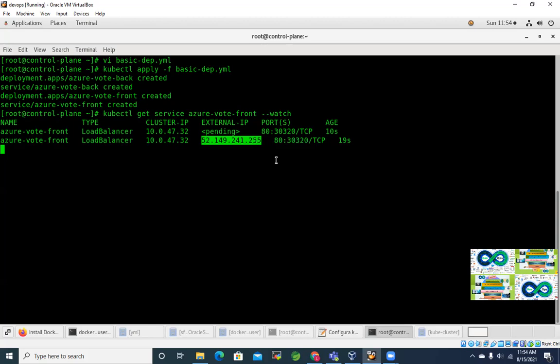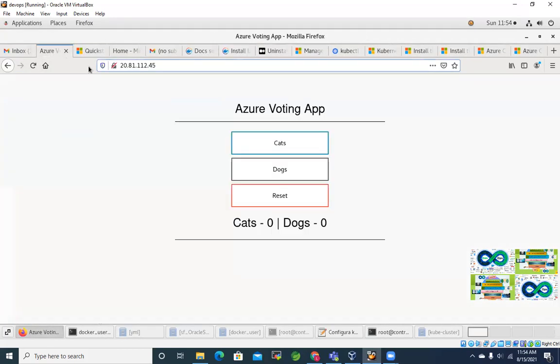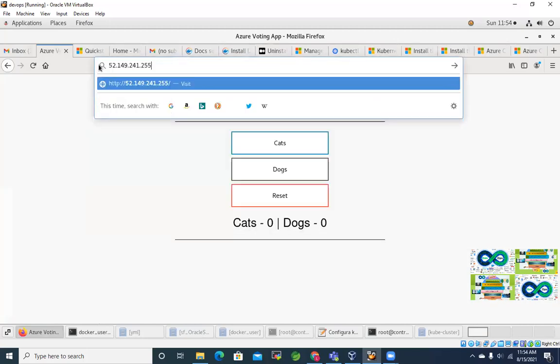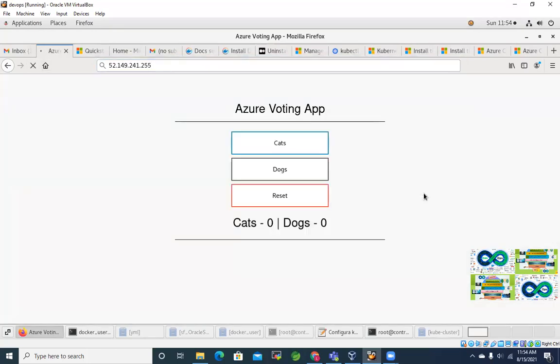So let's take a look at the application. Right away we can just go here. This is the IP, right? This is 52. Okay, let's refresh it. So yeah, this is the application. This is a sample application. It is accessible using the external IP. So cats and dogs and likewise. Once we click cats, it will count like that.